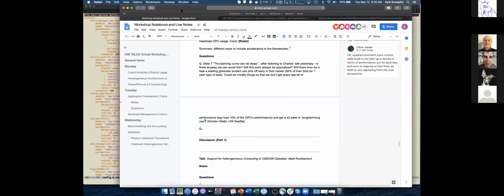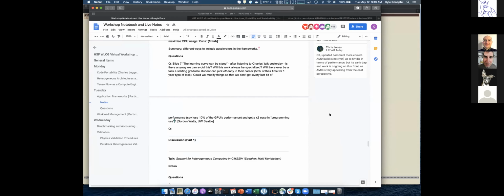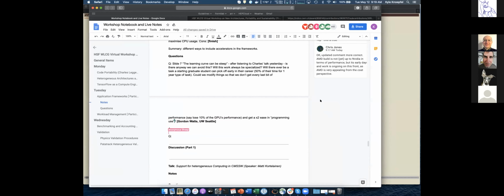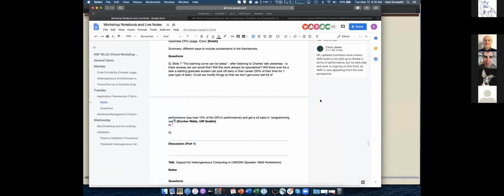Okay, so we have a multi-part question from Gordon Watts regarding slide 7. The learning curve is steep, and this was regarding the primary process acceleration for LHCb. And the question is, can it be avoided? And more in the line of what does this mean for a starting graduate student? Will it always be a specialized type of thing, or is there something that somebody just starting off will be able to do?